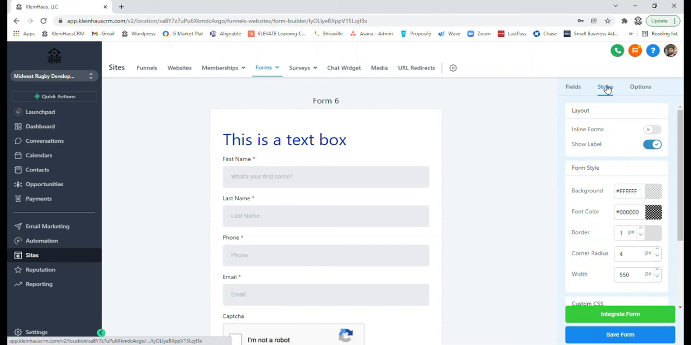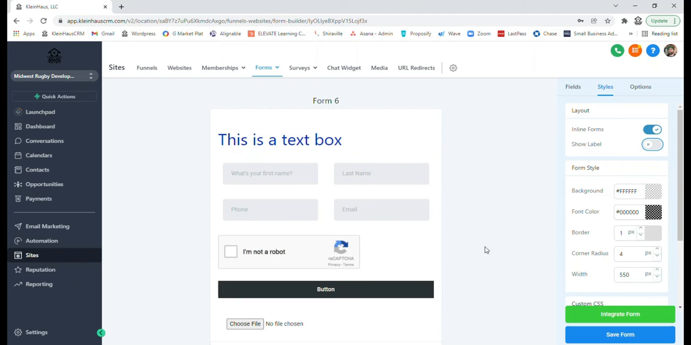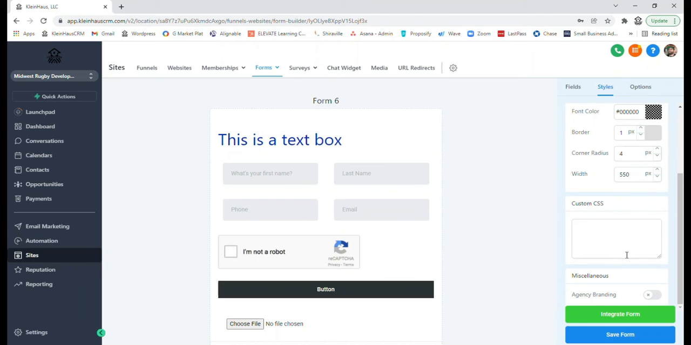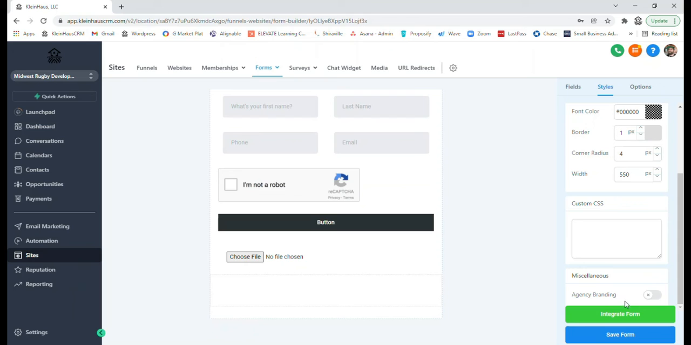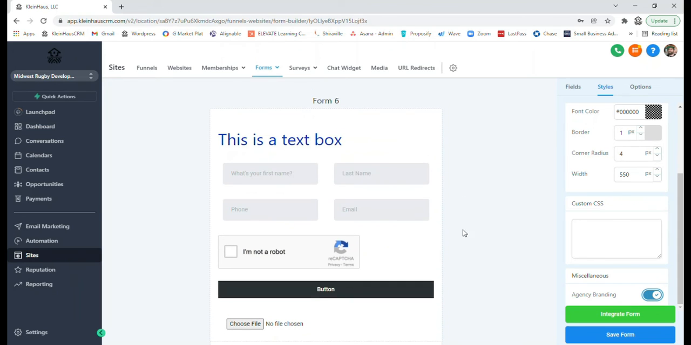Up here at the top we have styles, so we can make them inline. We can show or hide the label, and we can change the background colors and fonts. And if you're good with custom coding, you can add some CSS to stylize your form. And then we could add agency branding, kind of promote KleinHaus.